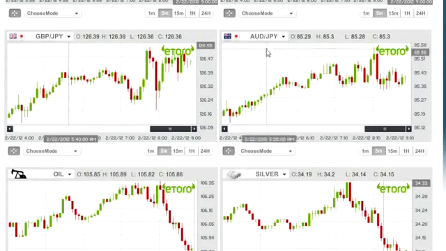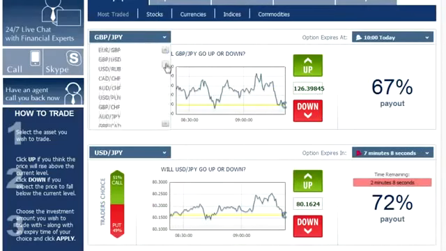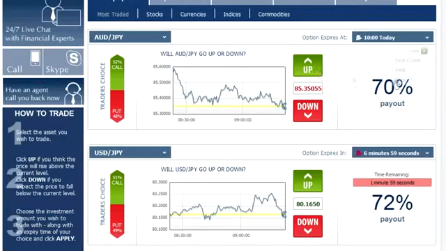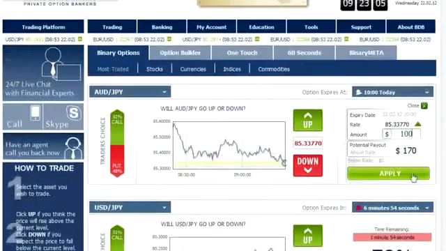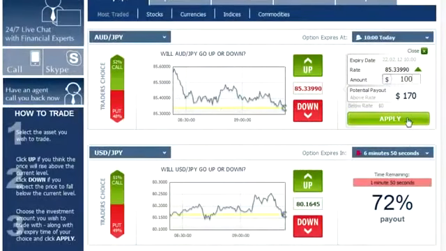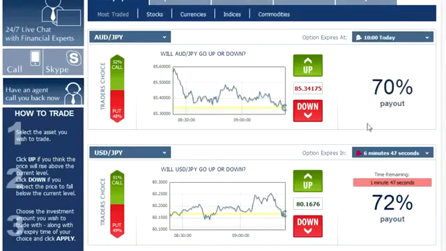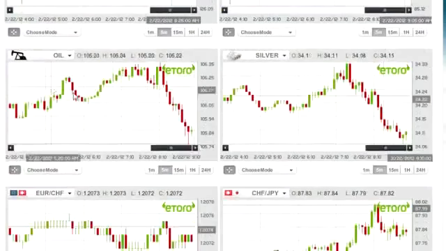We continue on to the AUD versus the Japanese yen. This as well is a beautiful upwards going trend line going from this point all the way up here. It has its high point here, but it's okay. It's clarified as an upwards going trend. We go back to the platform, choose the AUD versus the Japanese yen right here. Since it's going up, we click up, enter $100, and apply. We approve the option and exit.